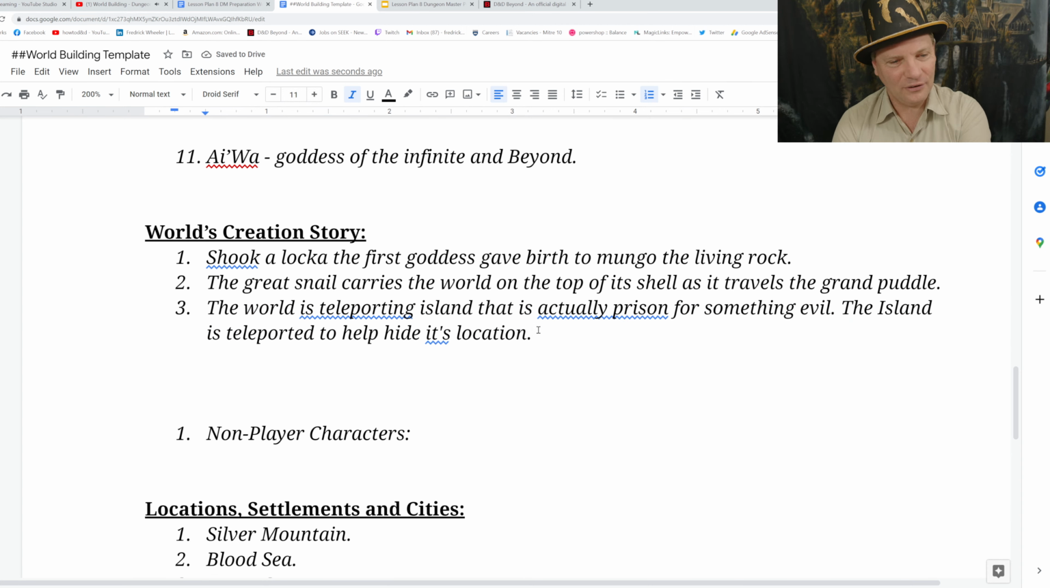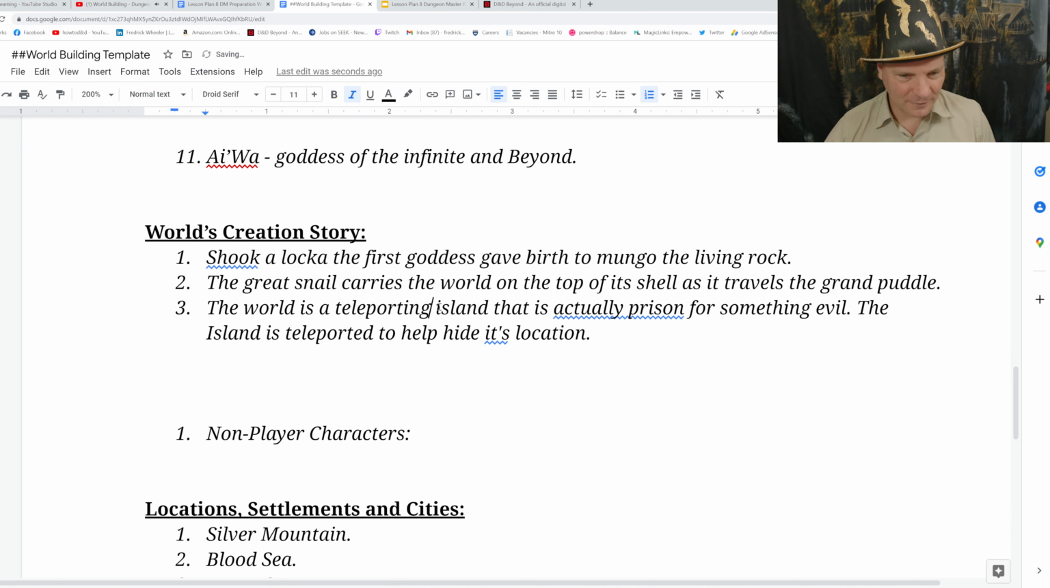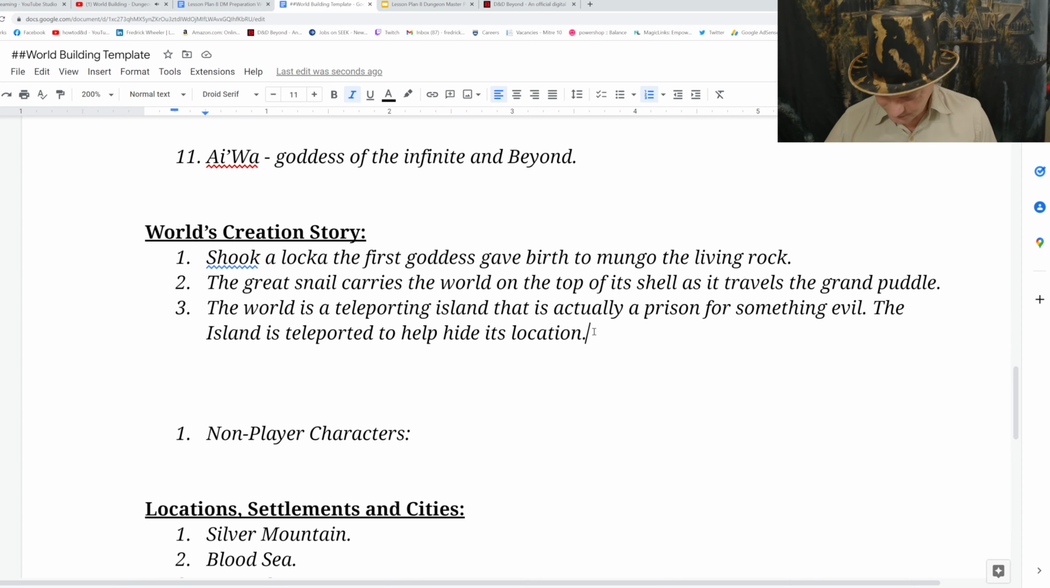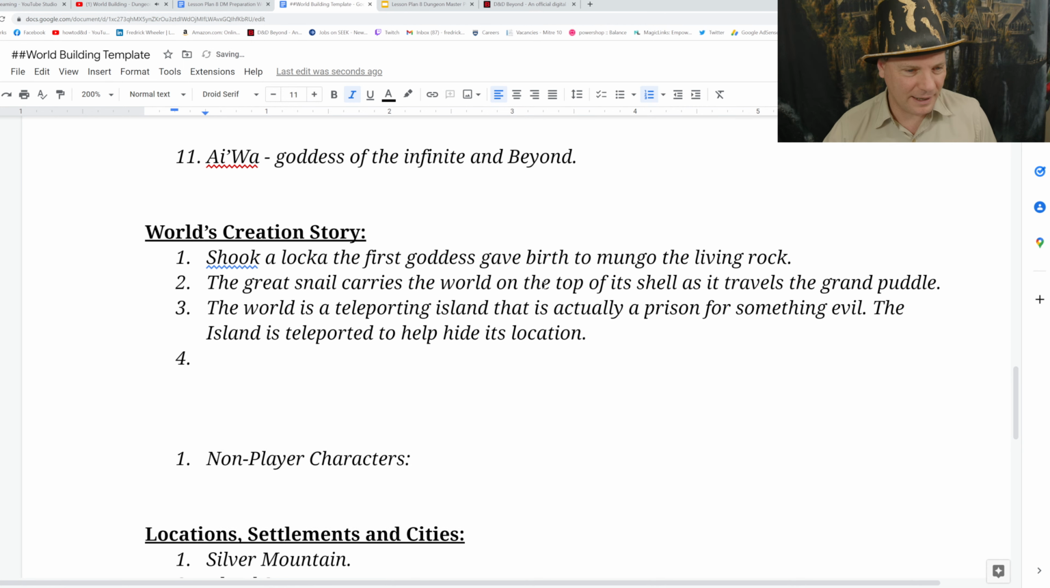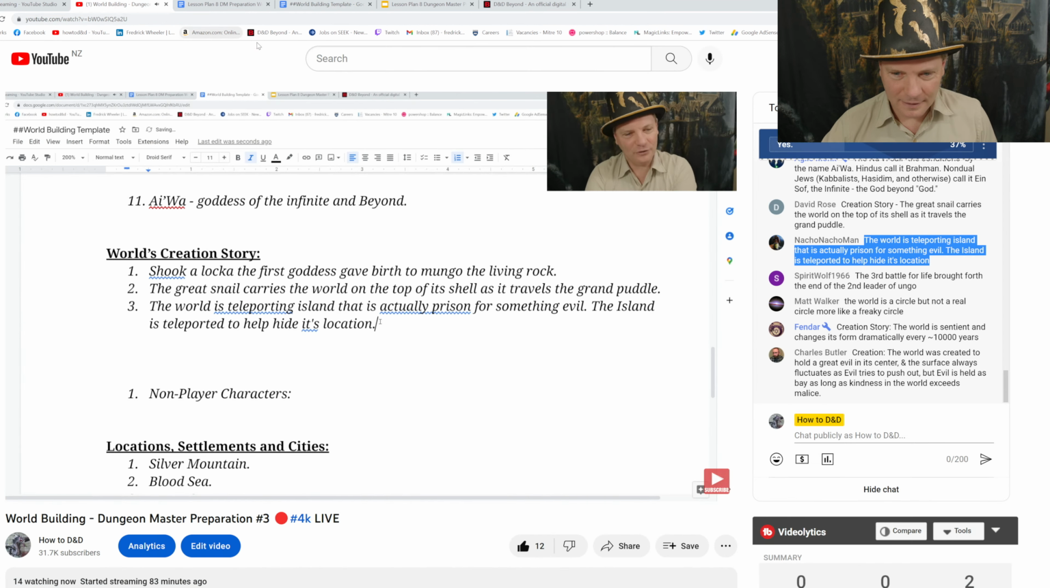Okay, the world is a teleporting island that is actually a prison for something evil. The island is teleporting to help hide its location. That is very different. Let us keep that though. I am all for it. So that was Nacho Man.